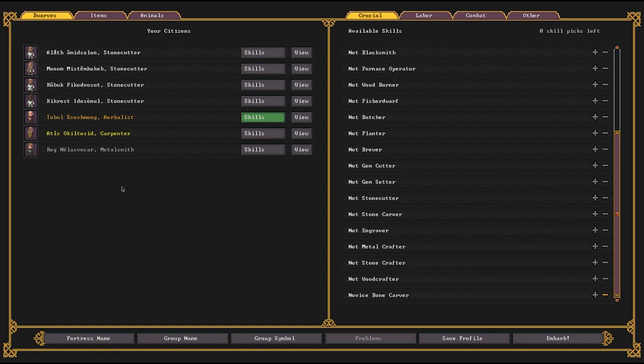All right, so that's our dwarves. I'll rename them when we get on site. There's a bug where you can't really properly rename them on the embark screen, but I will be giving them the names of my in-game patrons.